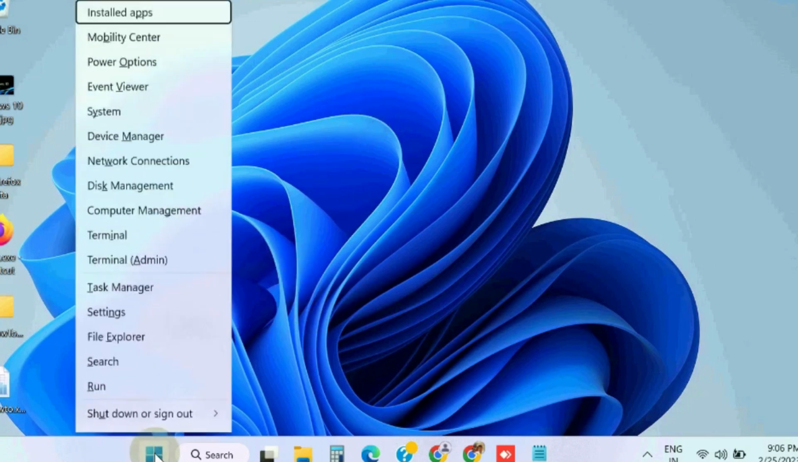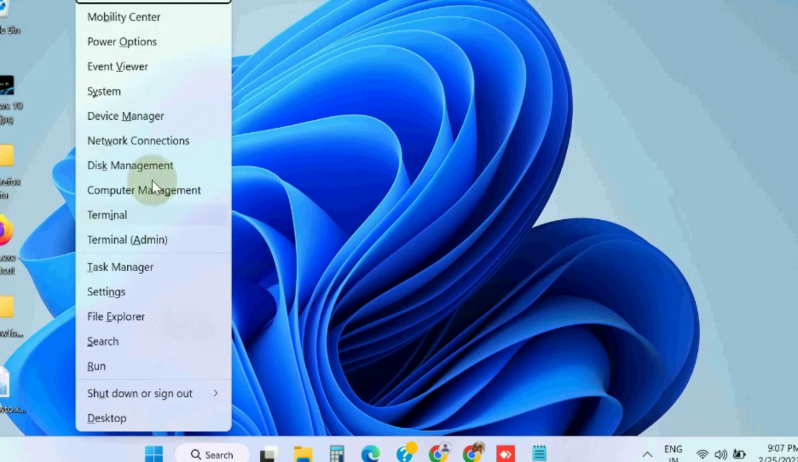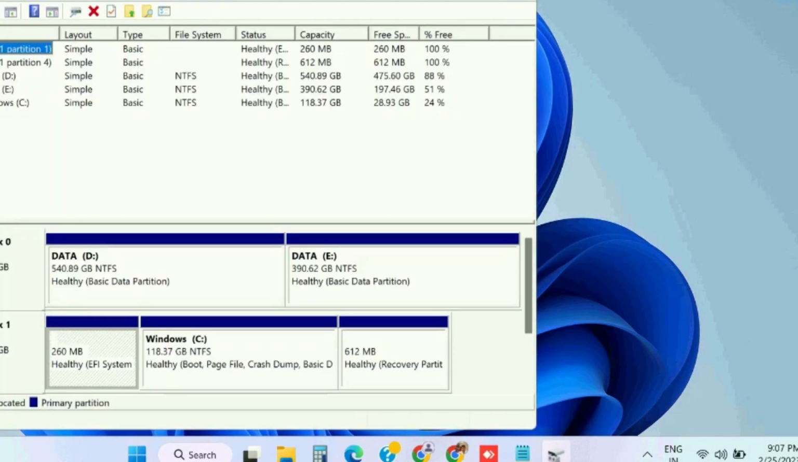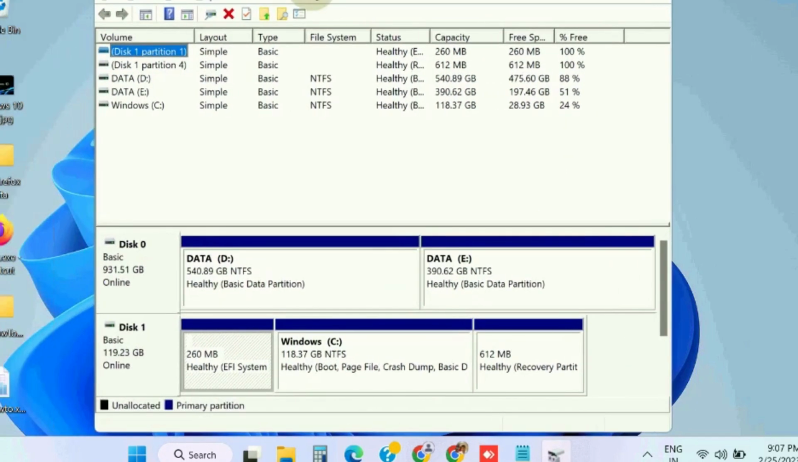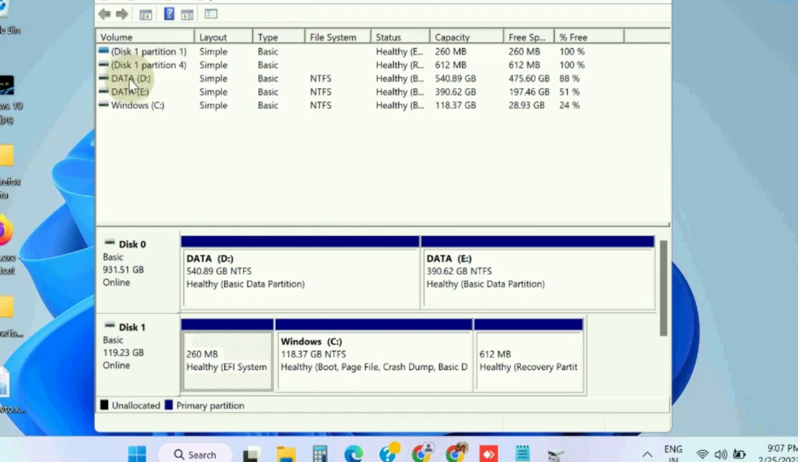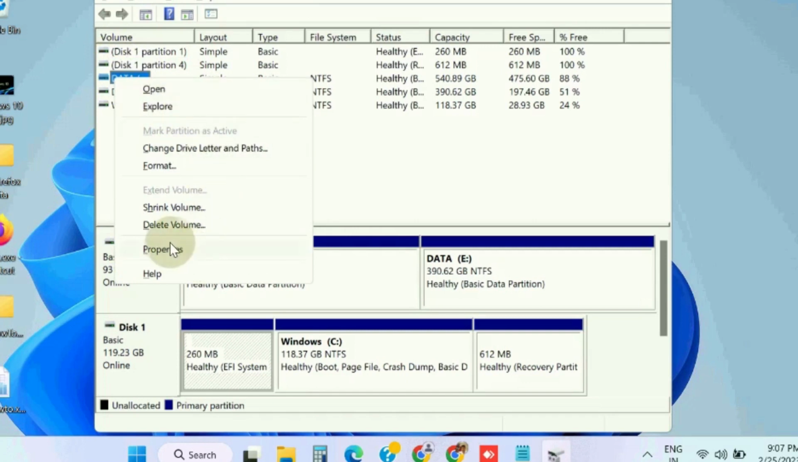share USB as a network drive. Right click on start button, choose disk management. Locate your USB drive which is having error. Here you find all your installed drives. Simply right click on it and choose its properties.